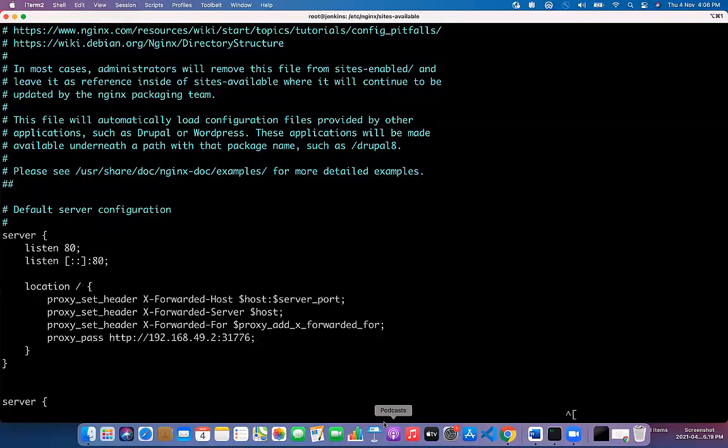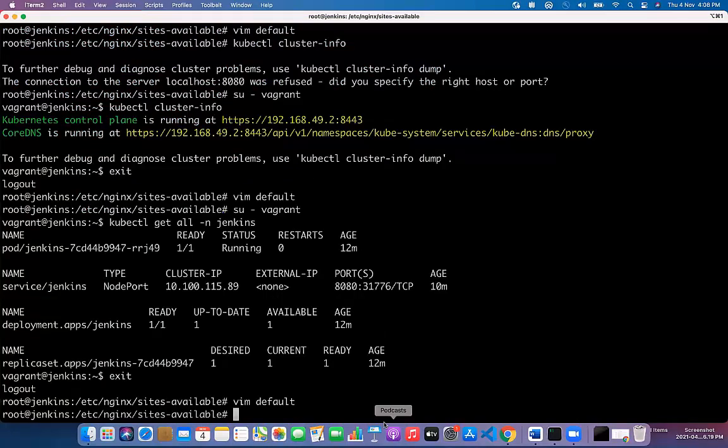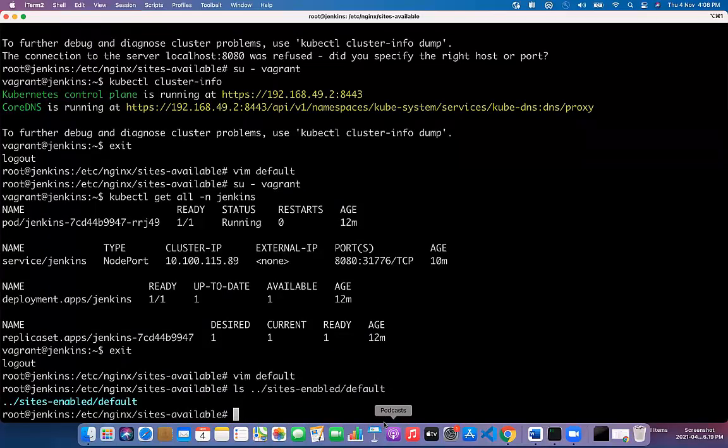Now once you have replaced the port number, you can go ahead and save this configuration. You can verify. Now one more thing, in order to make this effective, make sure that a soft link has been created under sites-enabled default. Okay, so let's check this file. So this is not a soft link. Okay, the soft link is not there.